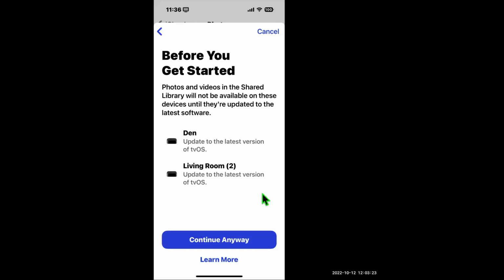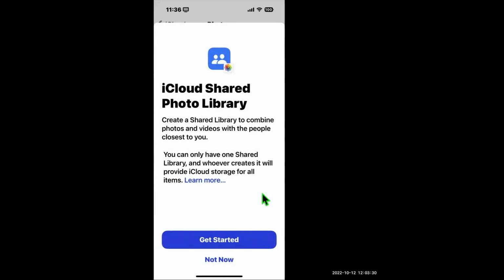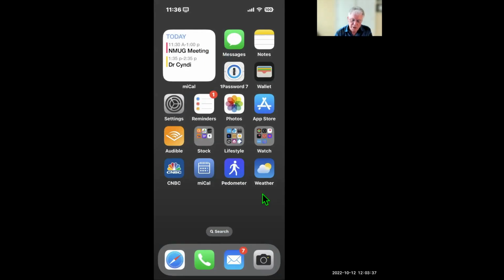Is there an iCloud requirement? Will you need to upgrade to more space once you do this? I don't think so, because I don't know the answer to that. The reason I don't think so is because they don't count photos in your iCloud storage. So I'm going to say probably not, but that's something that if you Google, you'll find out.